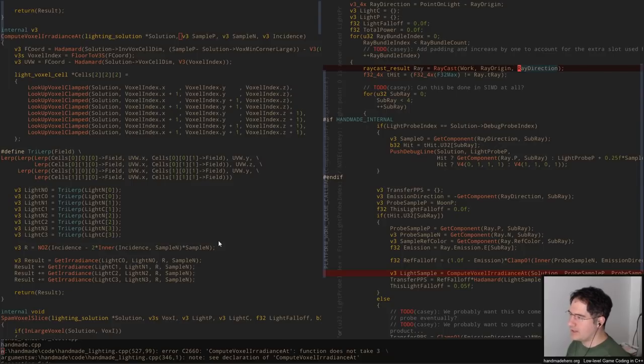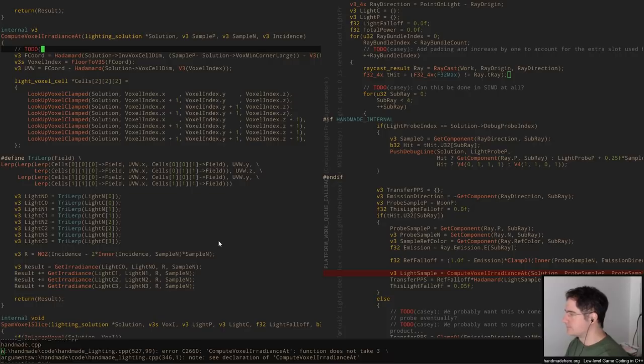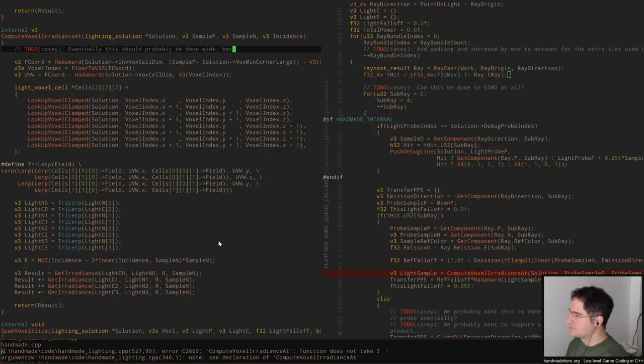And so when we're doing that voxel sample, and by the way, it brings up the fact that this voxel sampling could probably be done wide, which we may want to do. So we probably want to do this wide and move it out into here and basically pass in, these should all be fours, right? So we can just pass these things directly.